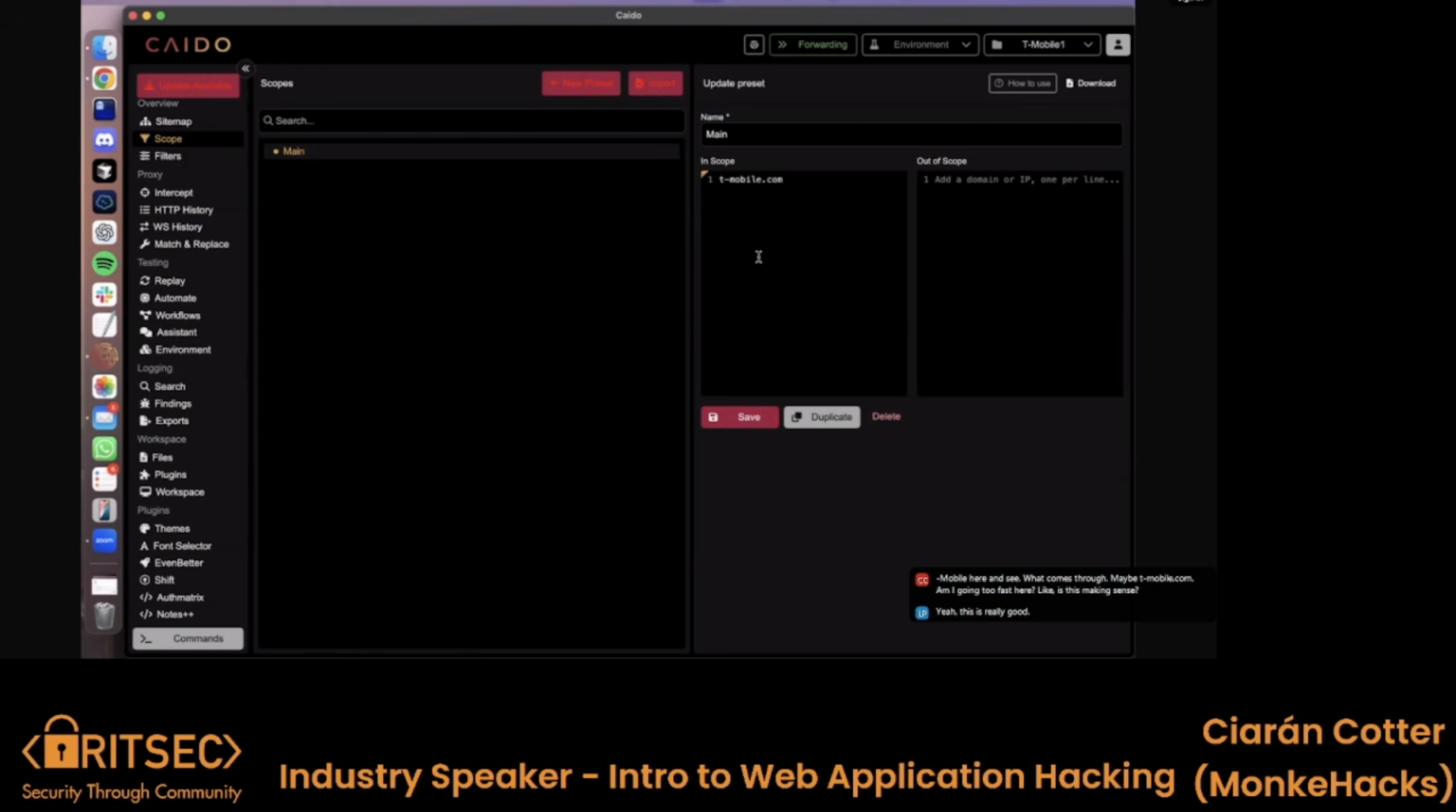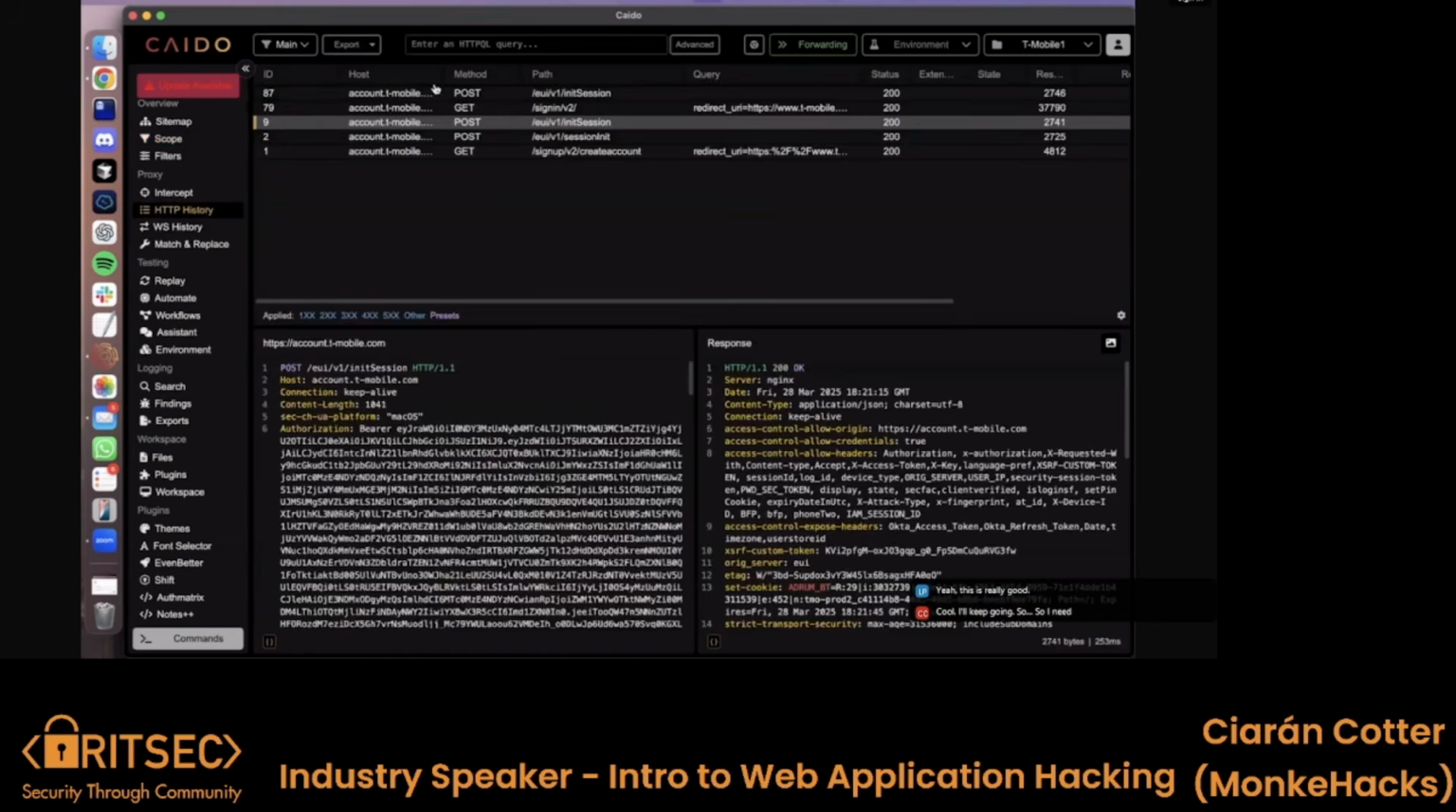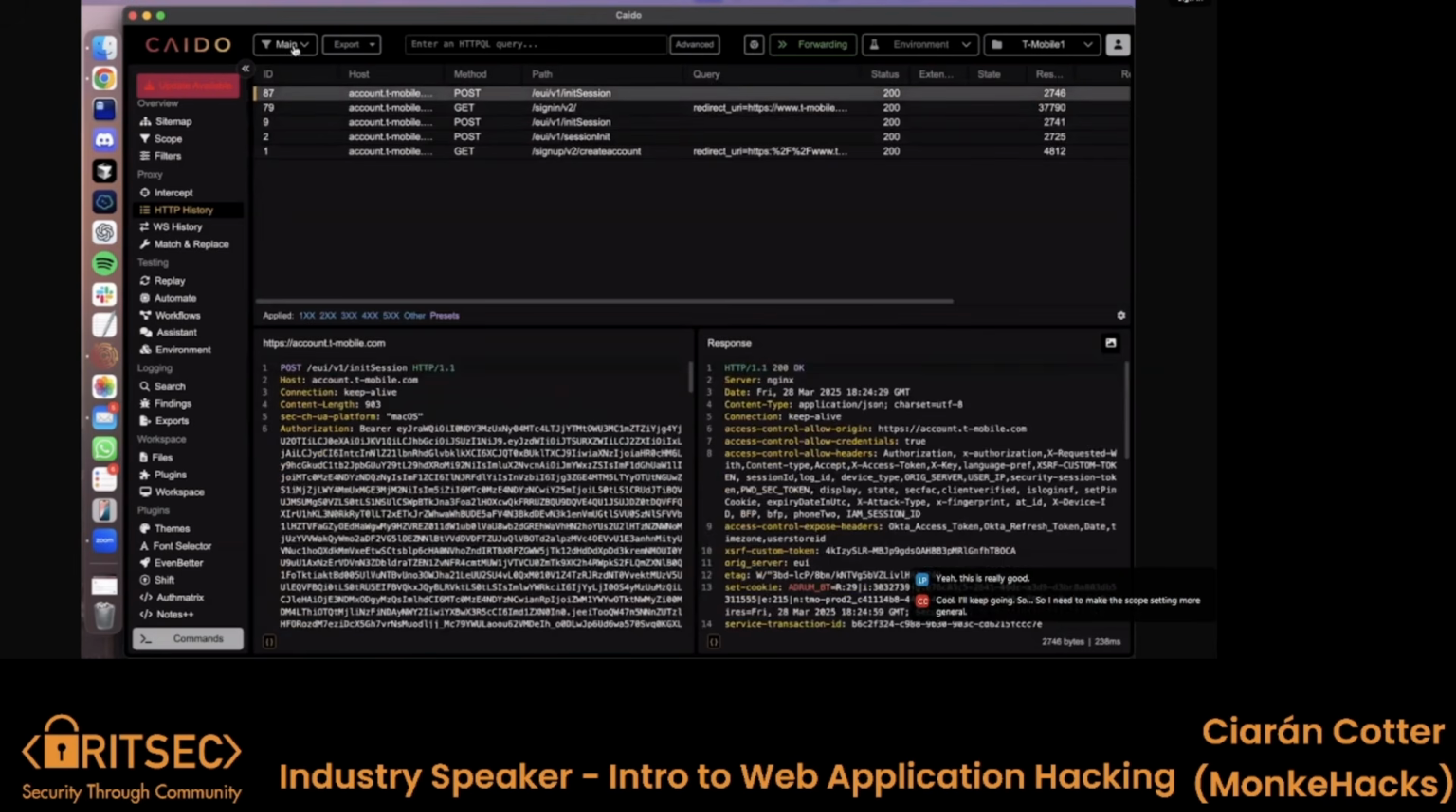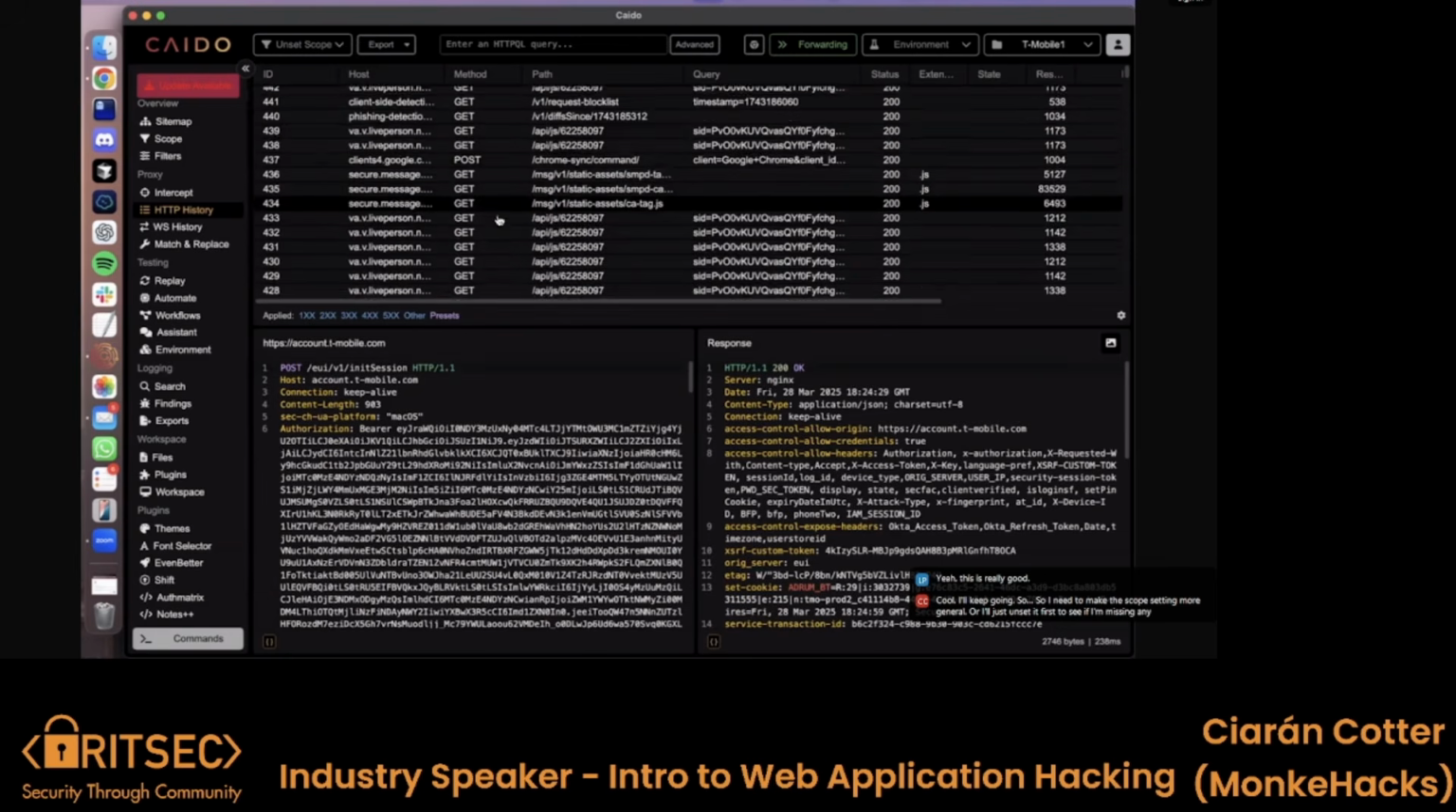Cool. I'll keep going. So I need to make the scope setting more general. Or I'll just unset it first to see if I'm missing any API calls.